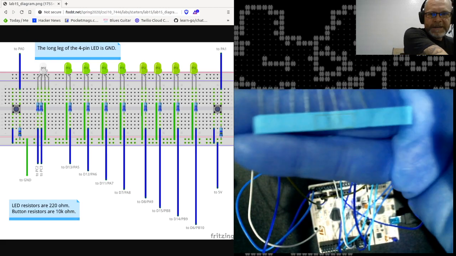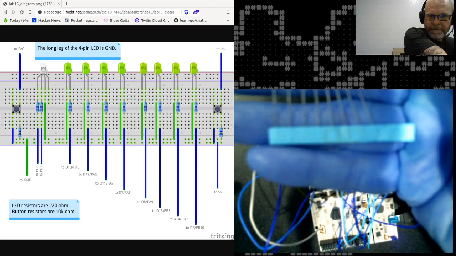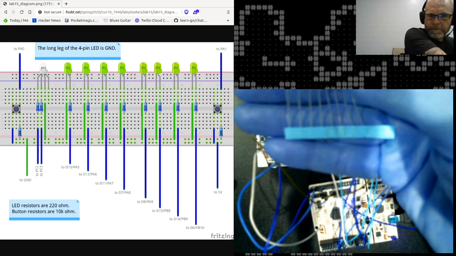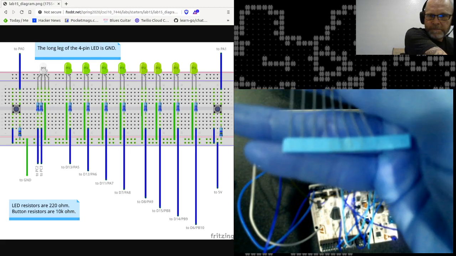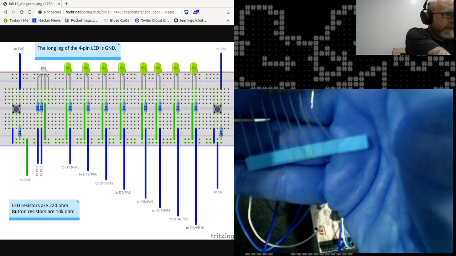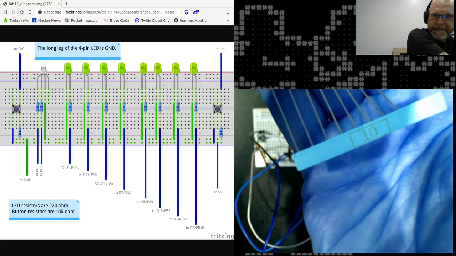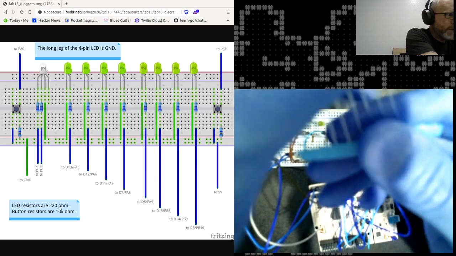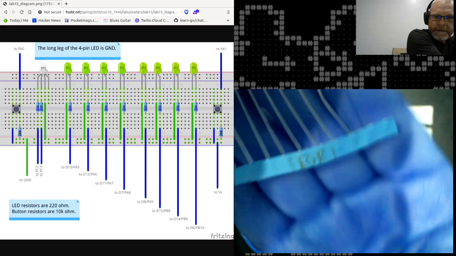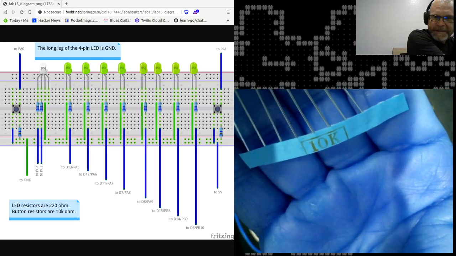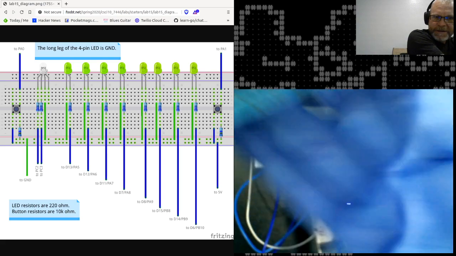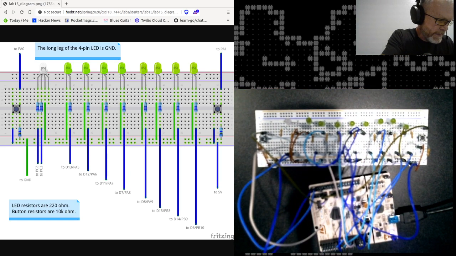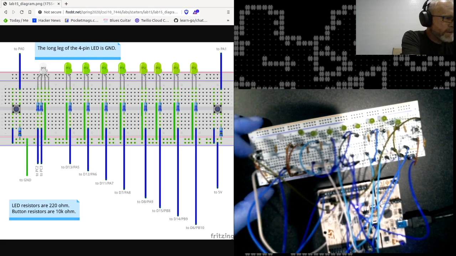So here's what I did on Tuesday. That's 10. Can't get it to show the 10, but there's 10. That's what I did on Tuesday. Here's what I did today. 10K, because that's what it says. Except I didn't do that, and like magic, it works.